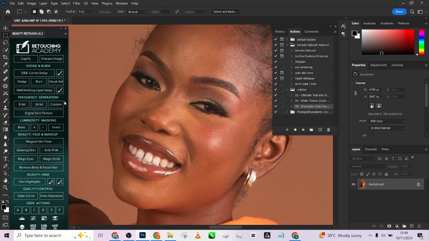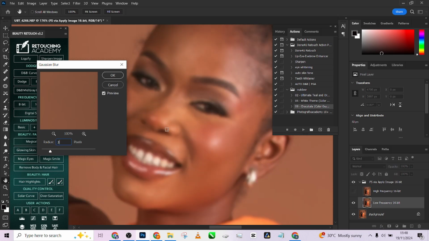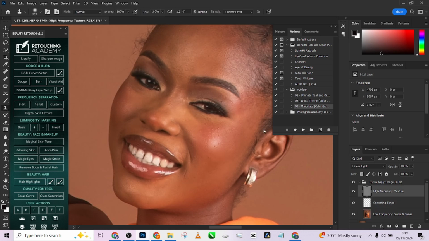This is a 16-bit image, so I'm going to run the 16 bits, and I will keep my Gaussian blur at 3 because it's a full body image. Between 3 or 2, let me do 2, so the effect can be visible. You'll be able to see it. I'll press OK.